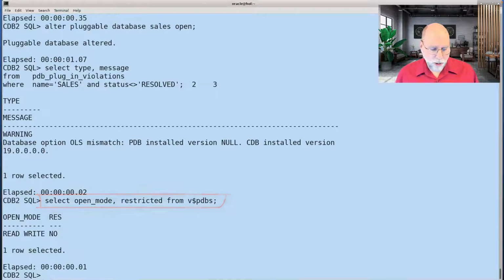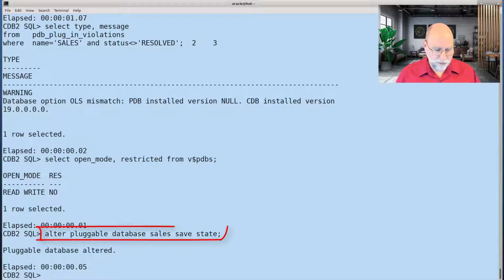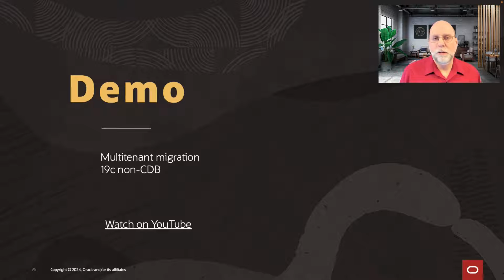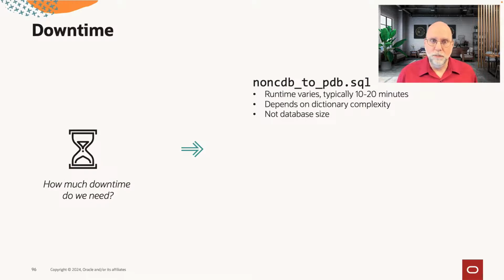We check the open mode. It is open read write. It's not restricted. Everything good, everything smooth. And now we have a pluggable database that will open automatically when we start up the container. So that's the manual approach to doing that non-CDB to PDB conversion. We'll show you a much more automated approach later on.